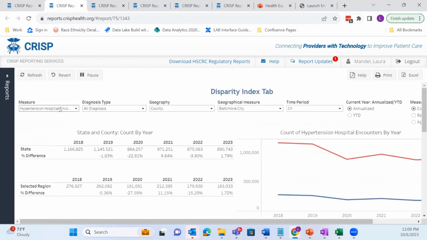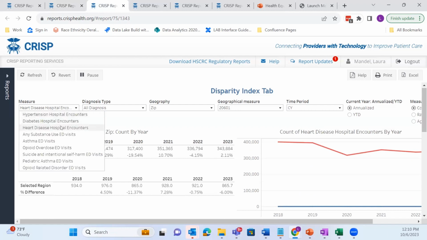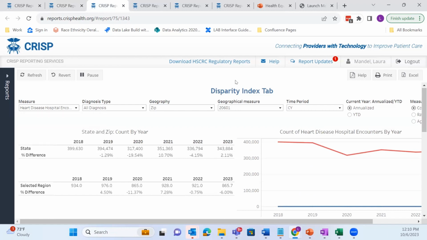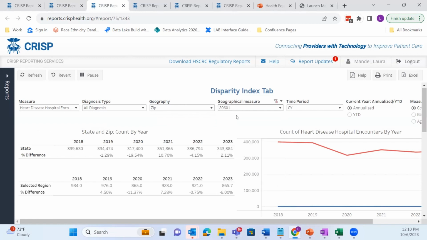So I want to go over the diagnosis type now, because this is something new we haven't built into a lot of our other reports before, but there was a really strong request for this. To do this, I'm going to show you on a specific measure, which is heart disease hospital encounters, and I picked a specific geography. You can select under geography, zip or county, and then under zip code, select a particular zip code. And as you can see, the selected region is now a much smaller number because it is just for that area.